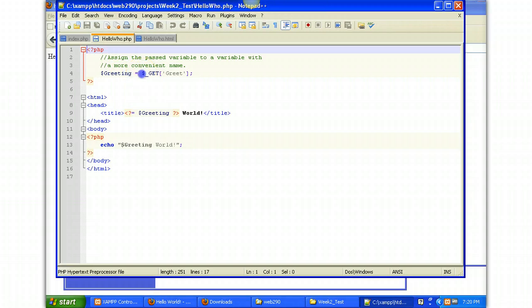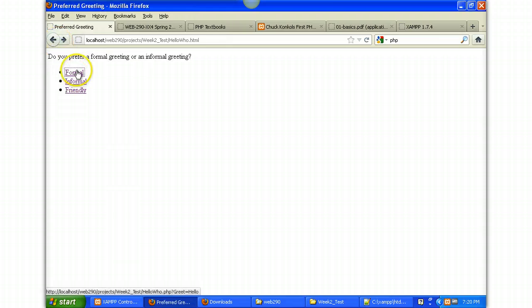Here is where the GET statement actually gets from the URL in PHP, past that question mark, the value for greet. It plugs it into the greeting and now becomes part of the title, and also part of the echo. So that's what we get when we do the final kick out here.